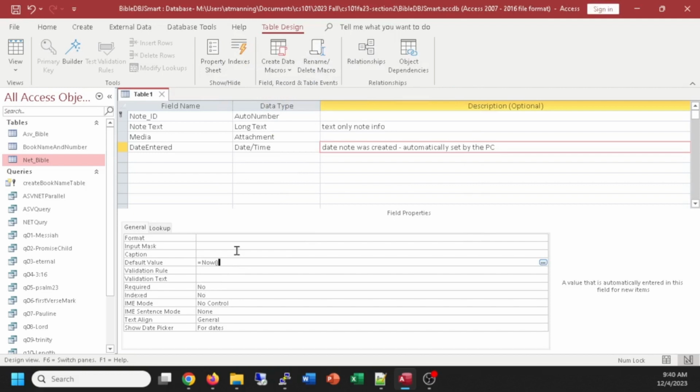Just like that function in Excel gave you today's date, this will set the default value of any note I take to be today's date. And of course it will let me modify it because it's the default value. I'm able to change it. And I'm not going to set required or index to be anything yet.